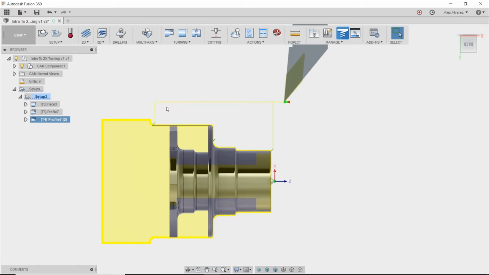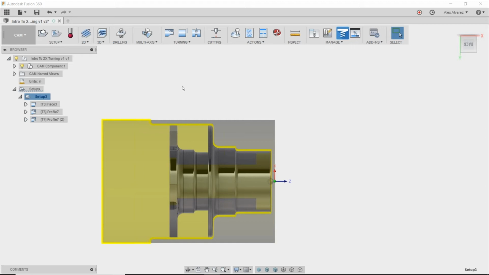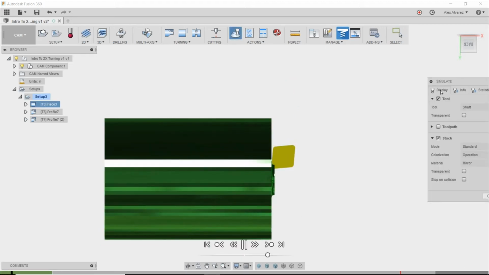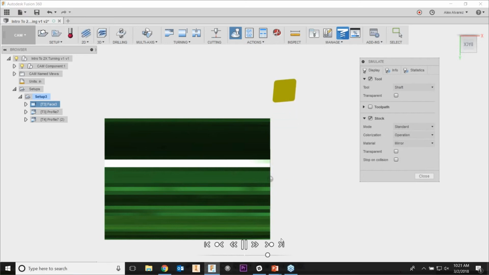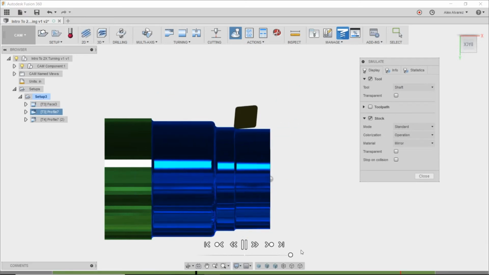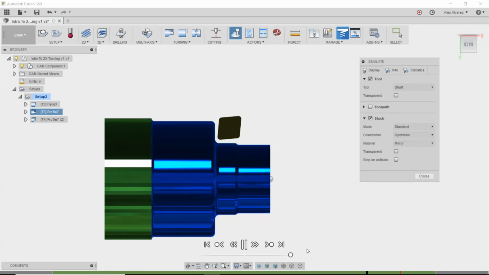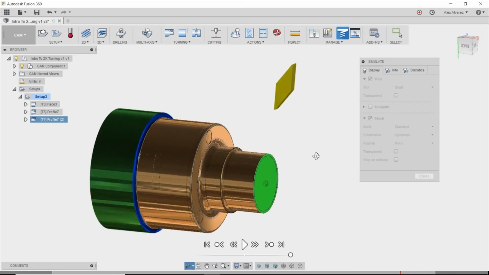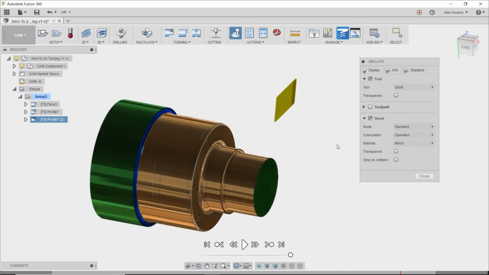All right, so now what we want to do is simulate. We want to make sure that the toolpaths that we've been doing here are correct. So let's go ahead and highlight the entire setup and simulate the toolpaths. You can control the speed of the simulation here on the bottom if you want to watch it go a little bit faster. And there we have the part so far.